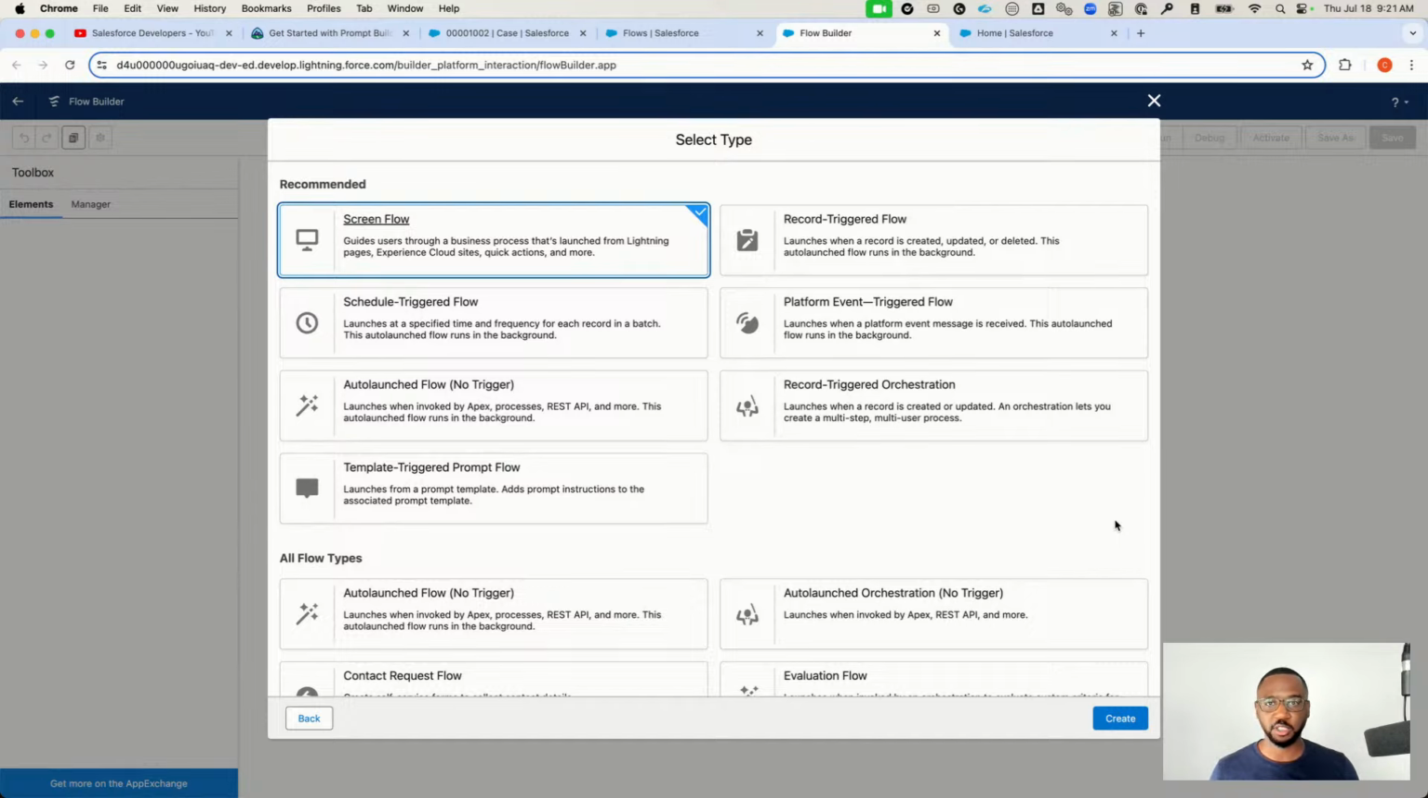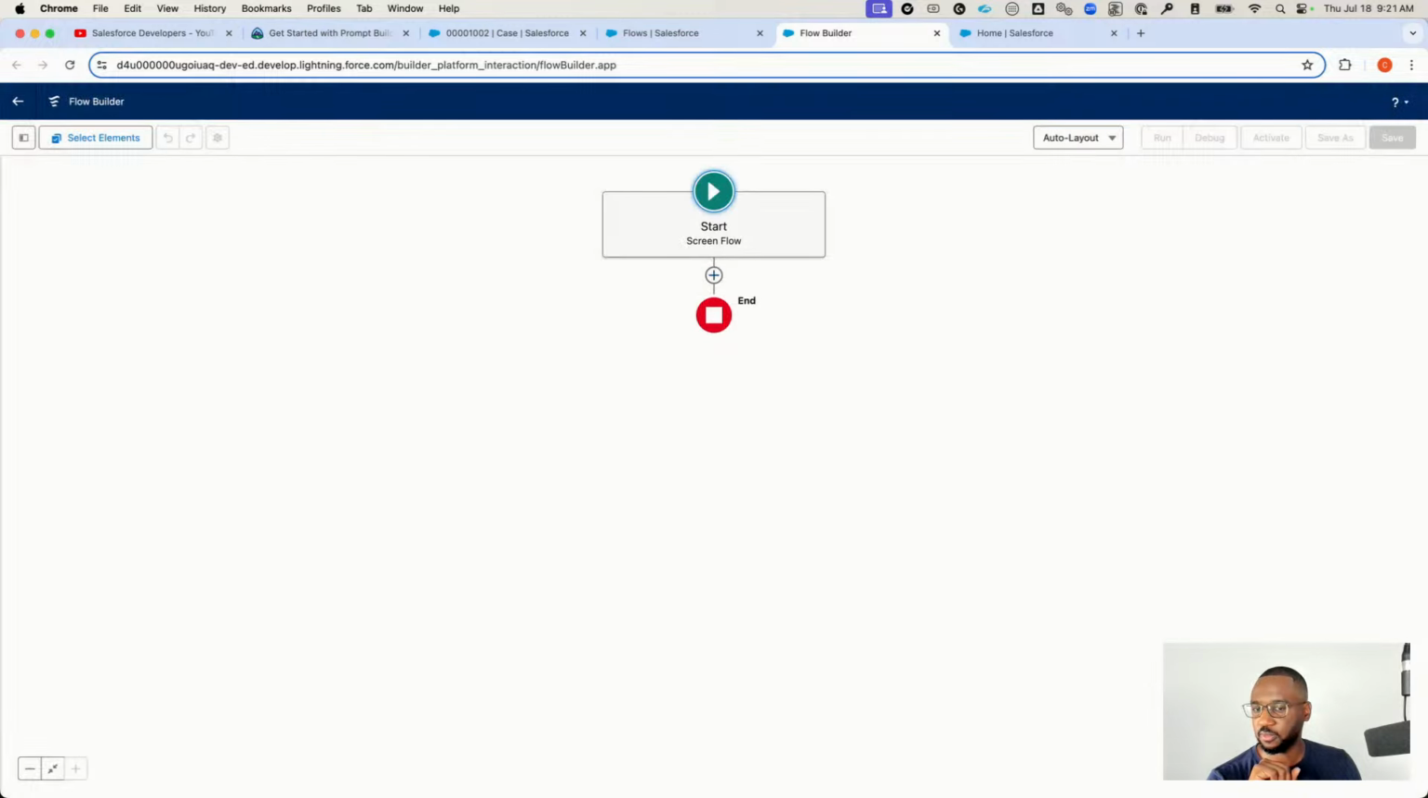We could have an auto launch flow, right? And then put it inside of a button or what have you. We could do a lot of different things. In our case, let's try something different. Let's go ahead and create a screen flow. So we are going to create a screen flow here. And for this particular screen flow, we want to tie it to a custom action that we can put on our Lightning record page. So that's how we're going to approach the problem for today's codeLive.